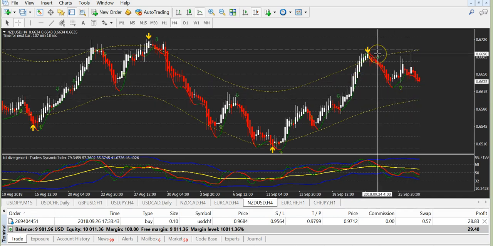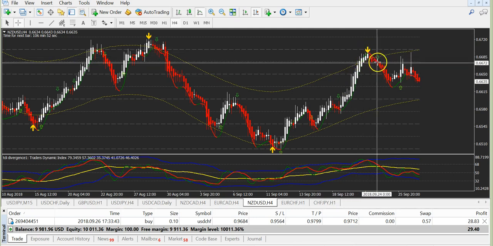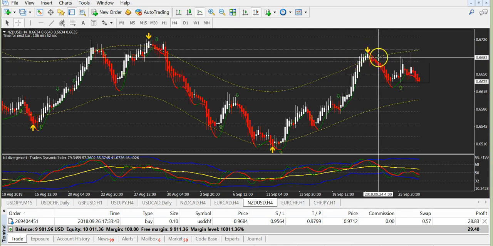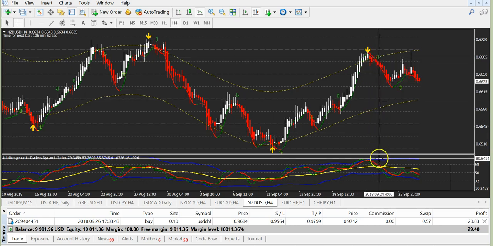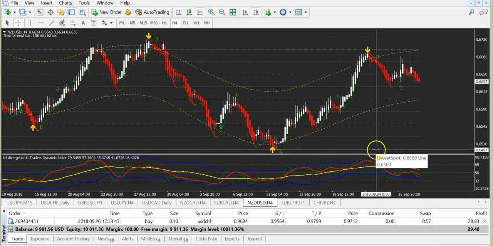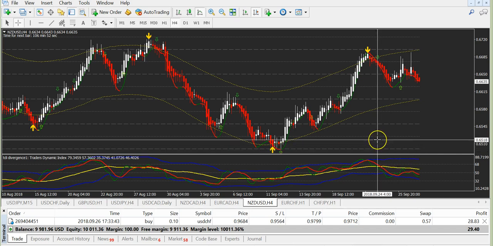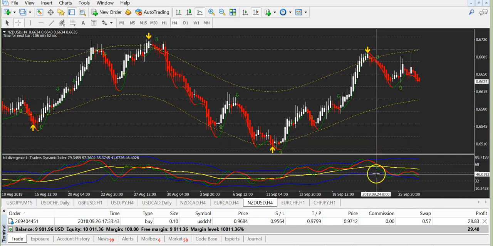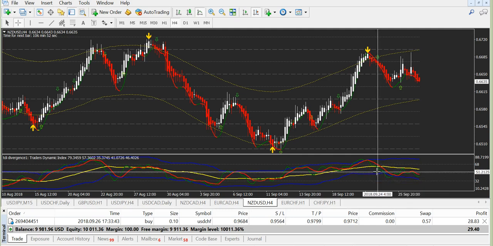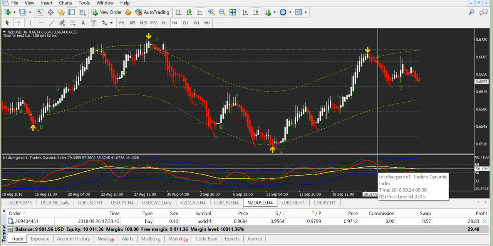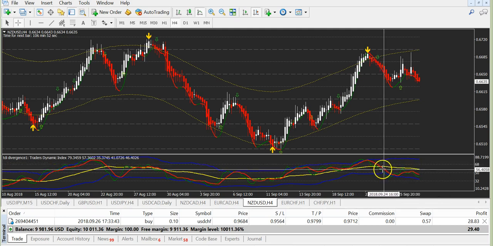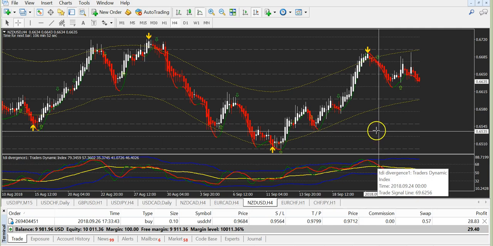When you get the green arrow here, you must have 2 confirmations. First one, that this green line must be red and going down, yes it is. And then this TDI indicator must also confirm your trade. How? The most important is that the green arrow is under the red and under the yellow. And in that moment you can take the trade. If you additionally have the red arrow going through yellow down, it's even better.